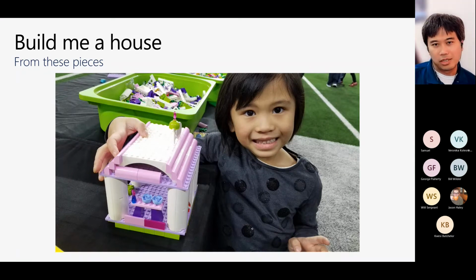Because there's a bunch of Lego pieces right there, and yeah, she did this one, and I think it's pretty nice. I mean, it does look like a house. It does not have walls, but there's a small kitchen over there, and I think it's cute.